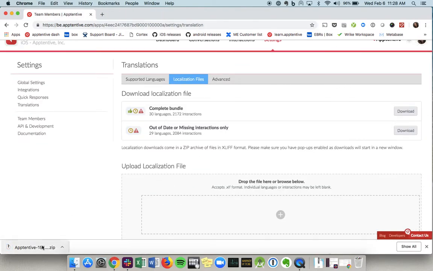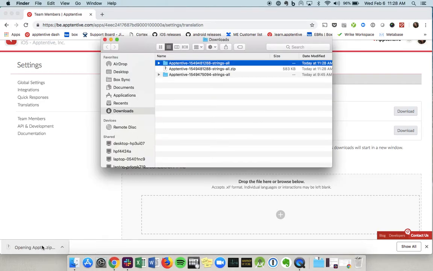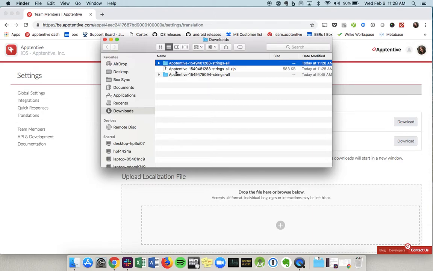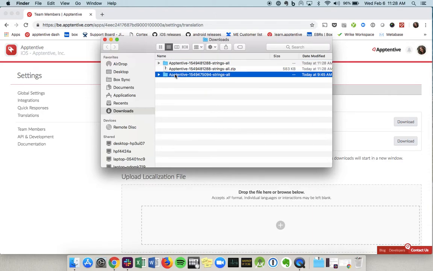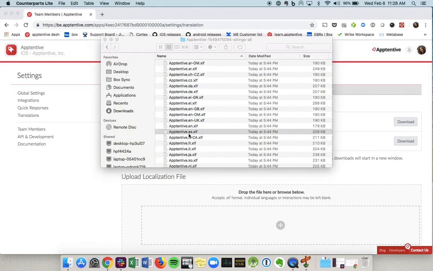Now the translation files will show up in a format we call XLIF. So you'll need an XLIF file converter in order to edit these files and update them. You'll click on the zip file and then choose the language that you want to edit or update. In this case, it'll show your app name and then after the dot, it'll have that language. So let's look at Spanish here.